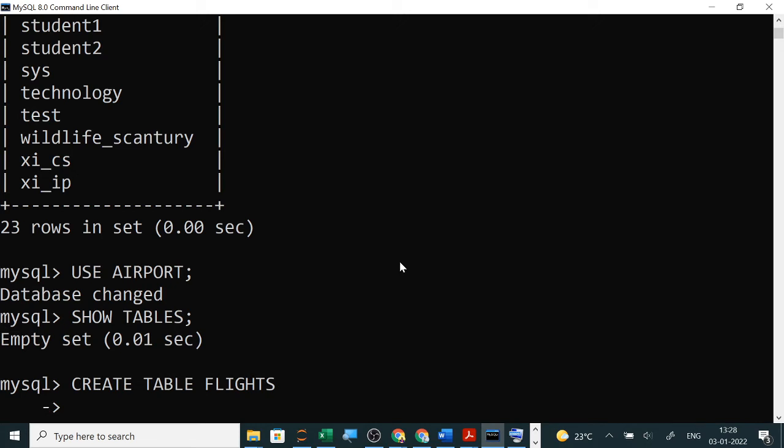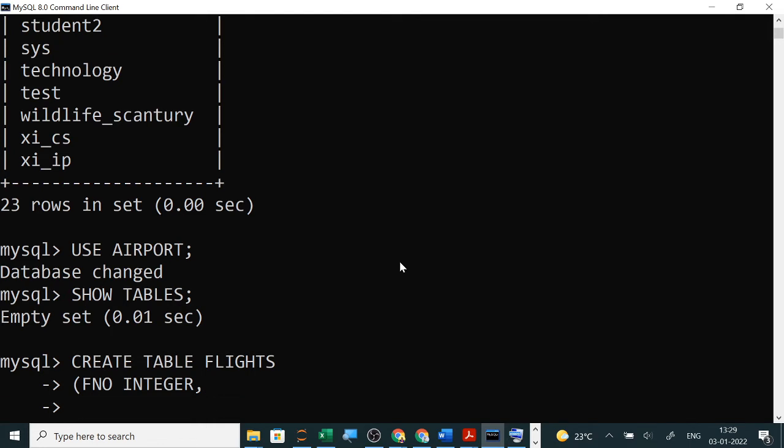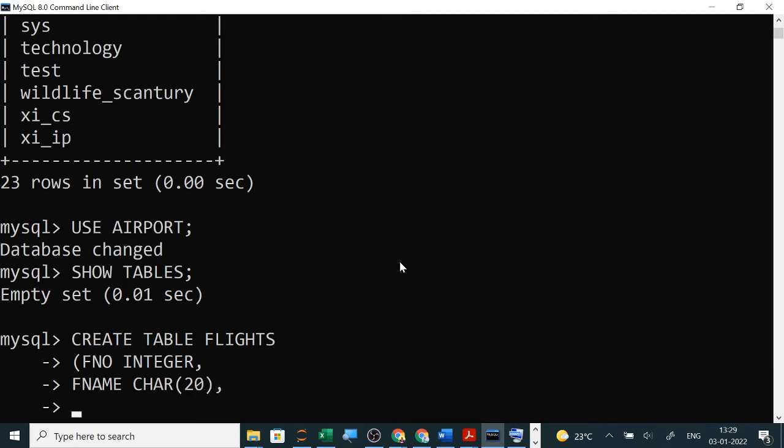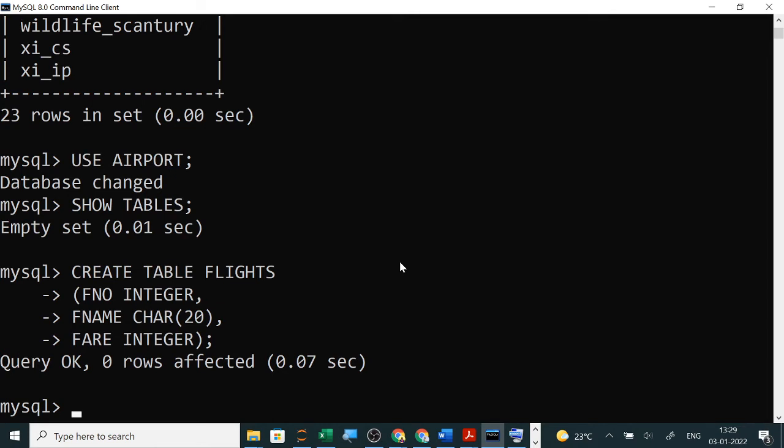Now in this, for the column names, flight number FNO is an integer, and it can be a primary key with which you can search. Then F name, flight name, can be a char or varchar. You can mention the size here, and then the fare, source destination fare, I am giving as integer. So I have created a short table. You can see Query OK, 0 rows affected.